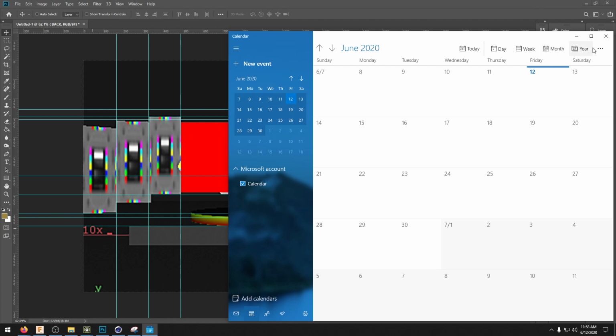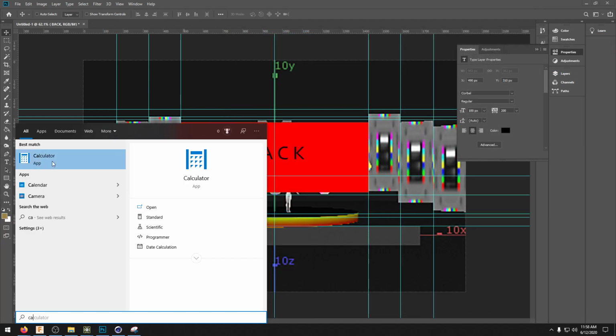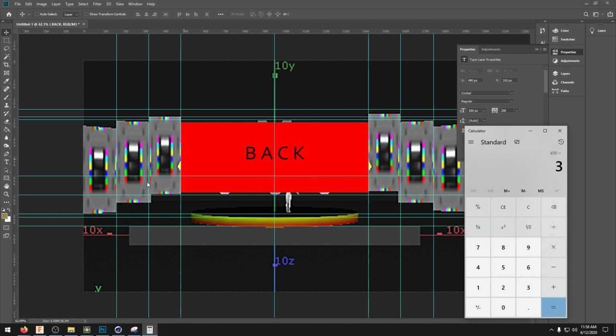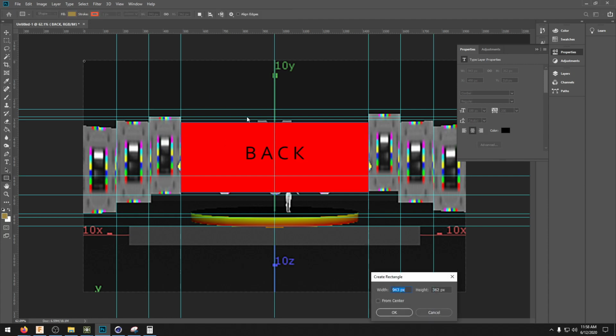I will divide, not calendar, calculator. 490 divided by 3, it's 163. So 163, it's gonna be 1 meter wide, yeah, but it's 4 meters height, so 163 by 4. So it's gonna be 163 by 652. It's quite big, maybe the screen lower resolution, but anyway, and the final output it can also change, but that's what we need now. 163 by 652.